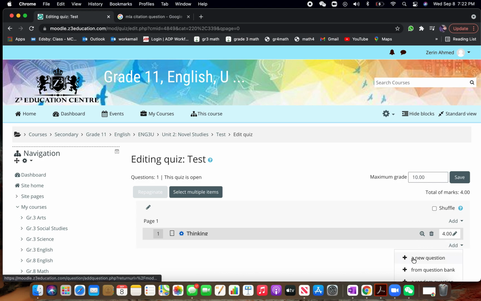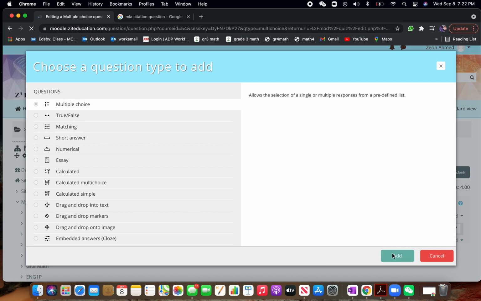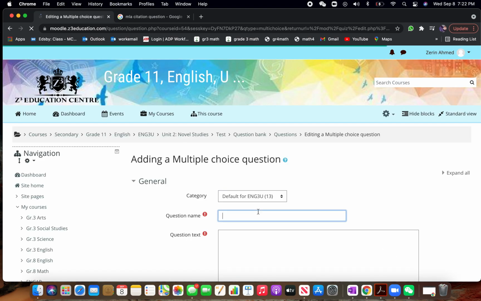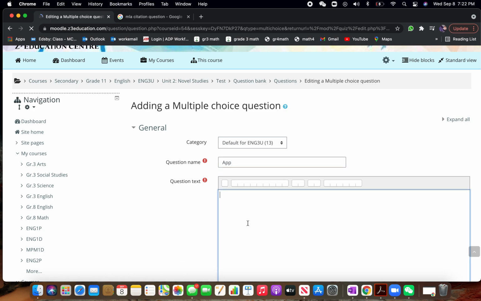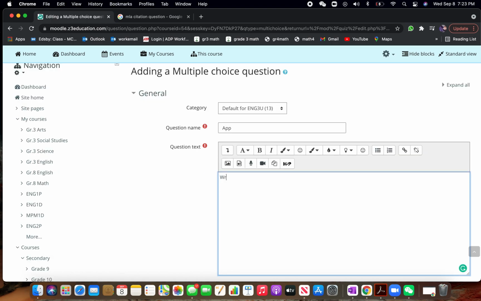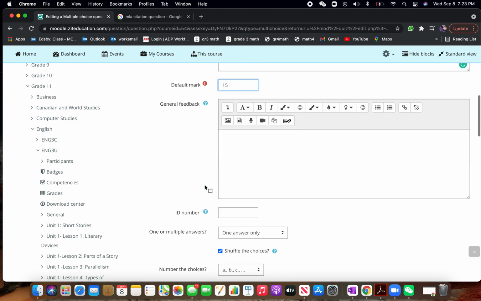If you want to do multiple choice, same thing, go to add a new question, select multiple choice, add the question number here. So let's say this is an application question. Write down your question or copy an image. Tell me how many marks this is going to be out of. Let's say this is out of 15 marks.